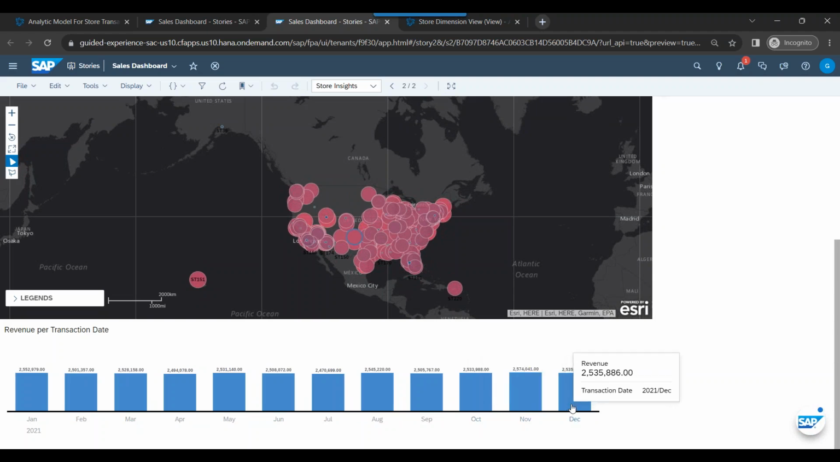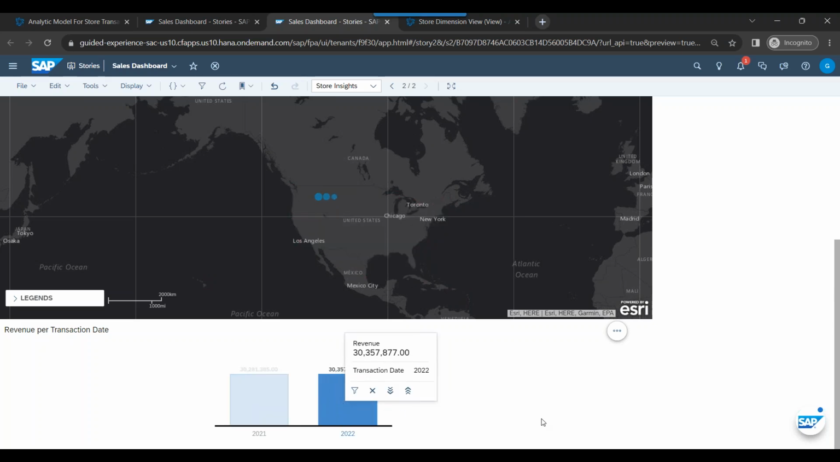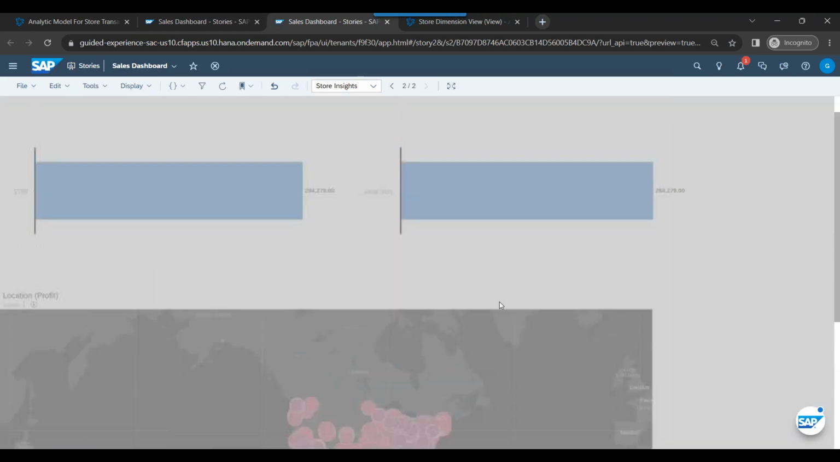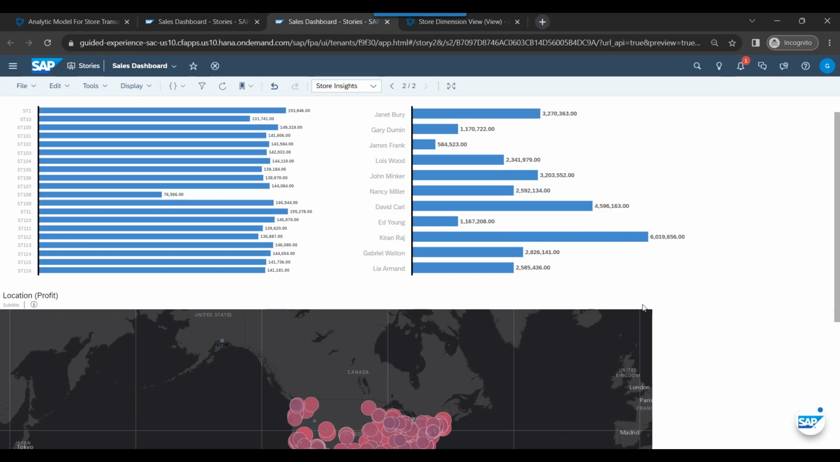I want to see the sales in the month of December, or let's say I want to see the sales in 2021 alone. So I can always go drill up. So drill down and drill up both are possible because of time hierarchy. Now I say 2022 alone. So all the sales in 2022 across all the stores is visible. Now you can see it is just filtering. All of this happening on the live data from SAP DataSphere.